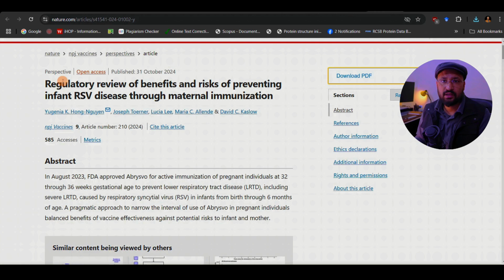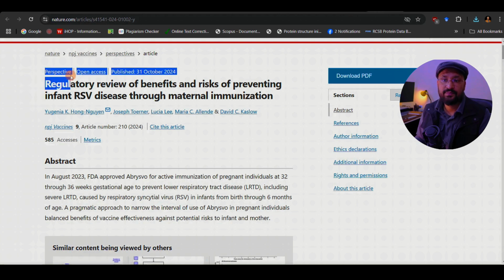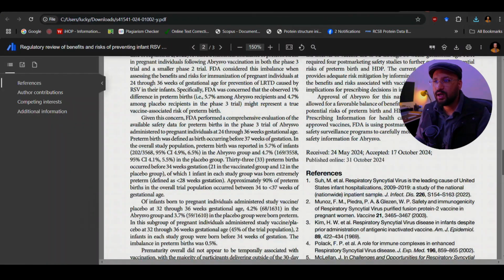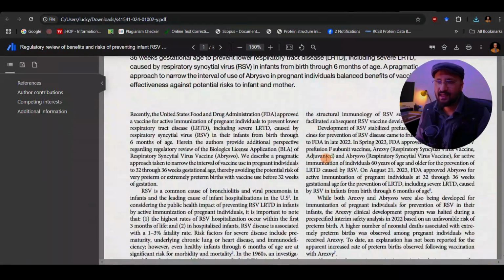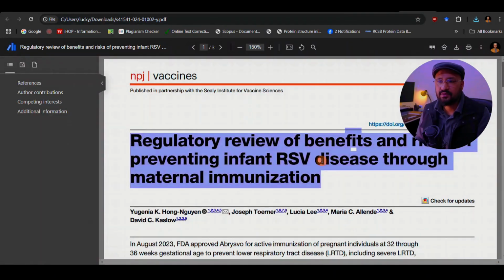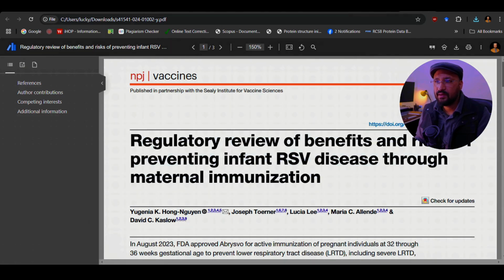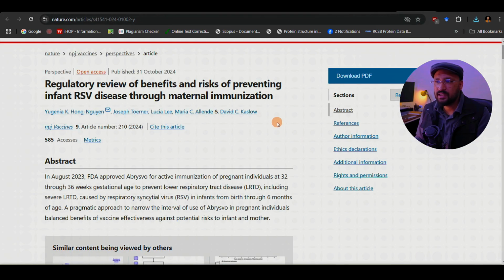So this is not a review article, because review articles are really, really long. As you can see, this is a perspective. That is another form of article that we have not discussed in our video, where the researchers provide their perspective on a particular research area. They are going to provide some insights into the research field, and probably they are experts who are working in this area.